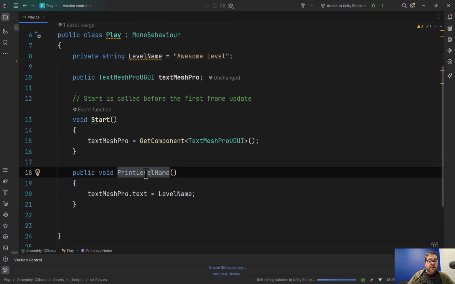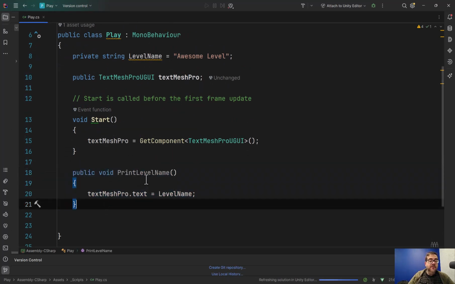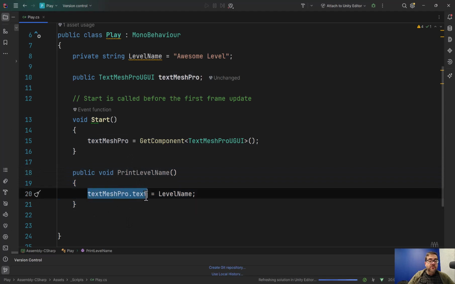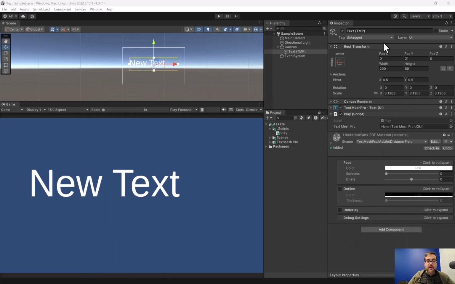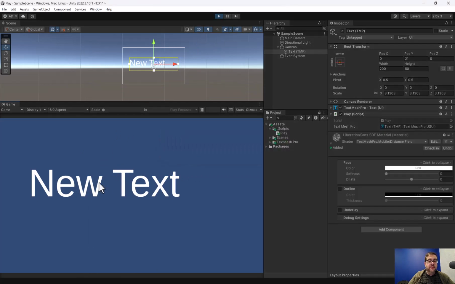So notice this is gray, which means we've never called it. We've just created it. So all this method does is it prints to the TextMeshPro object our level name, which is awesome level. The thing is, if I save this by hitting Control S, and I go back and press play, notice that our method name doesn't change. It just stays as new text.